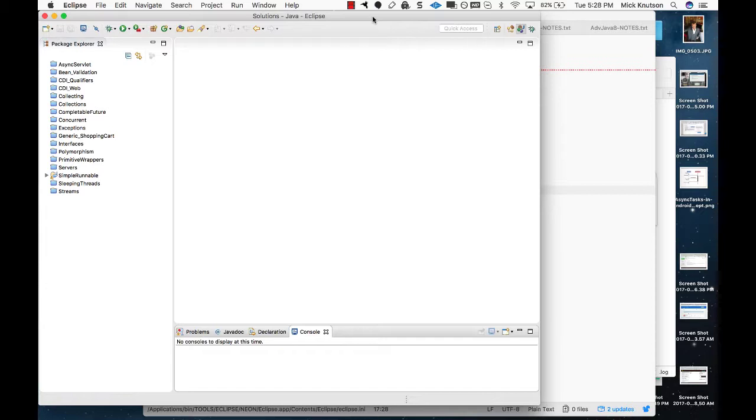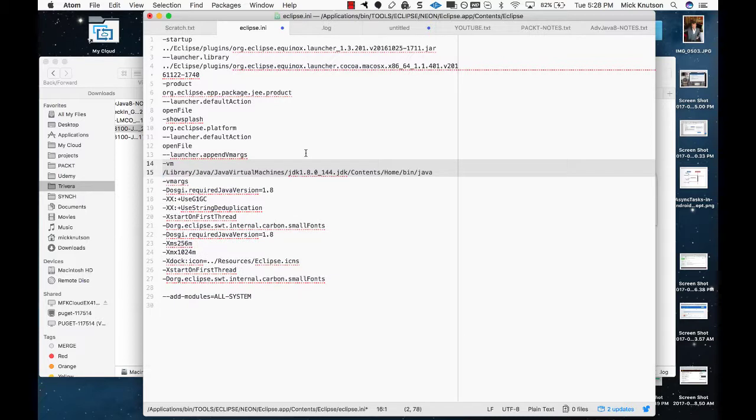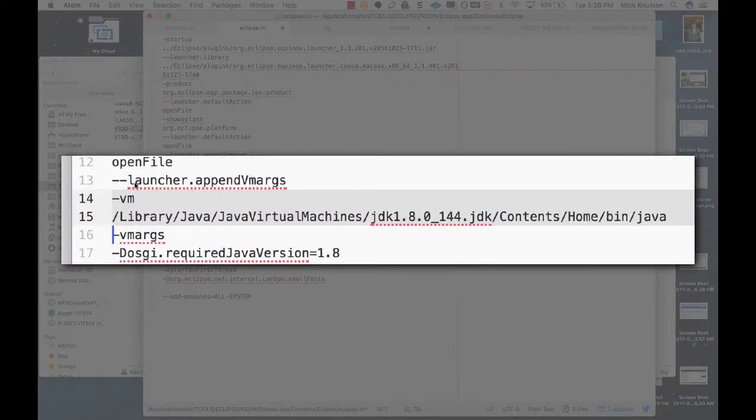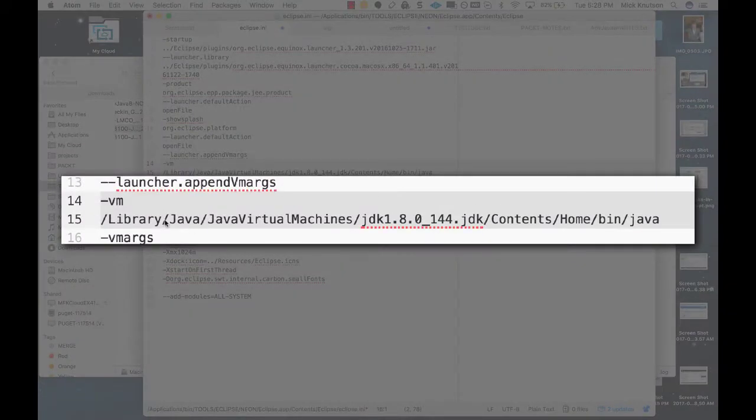We can do that, but we'll have to close it, and we're going to have to add another entry. After my launcher.appendVmargs, I'm going to say -vm on one line. Oops, I should have done that, sorry about that, on one line. And then next, I'm going to say where my Java executable actually is.